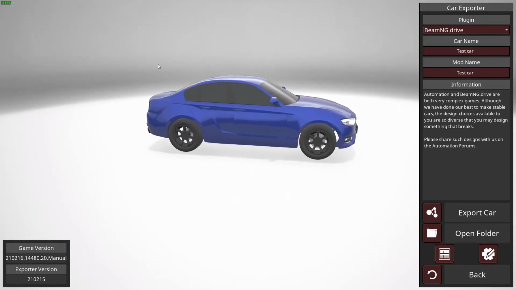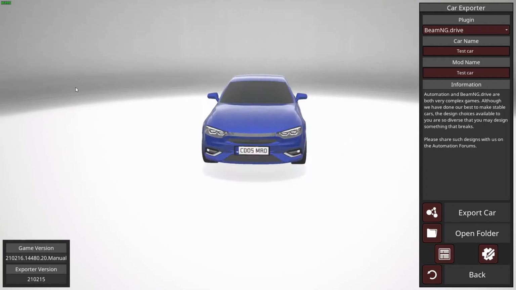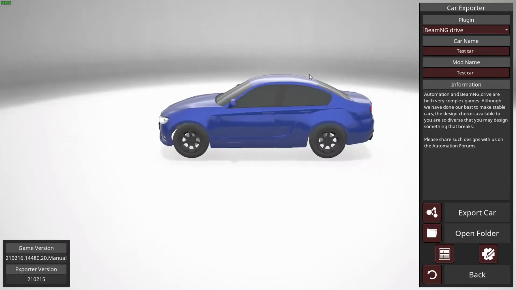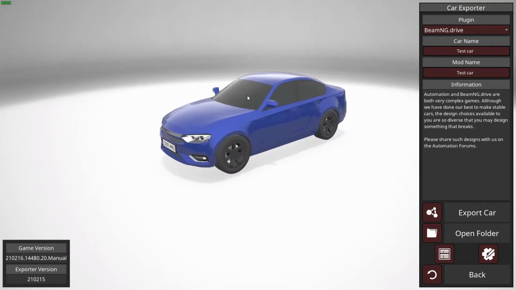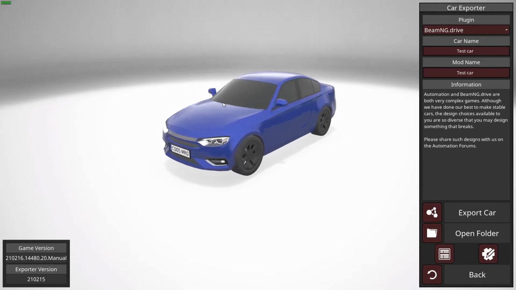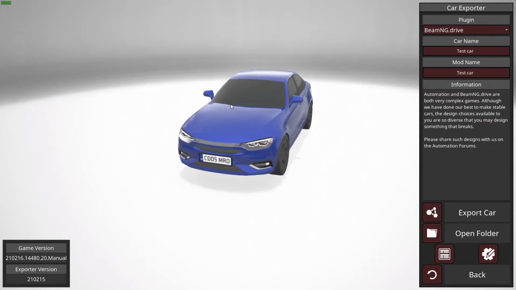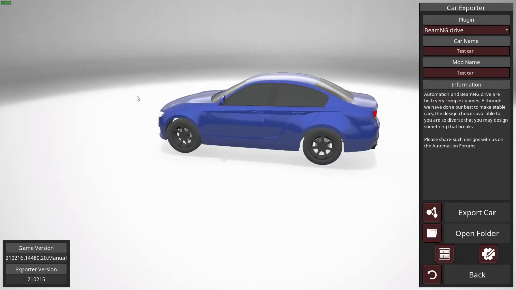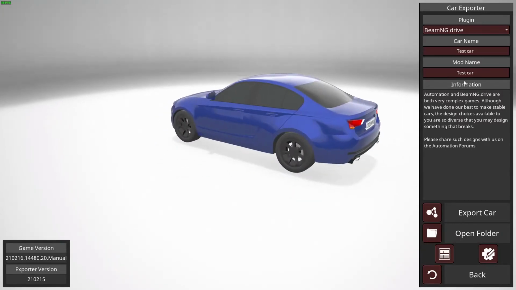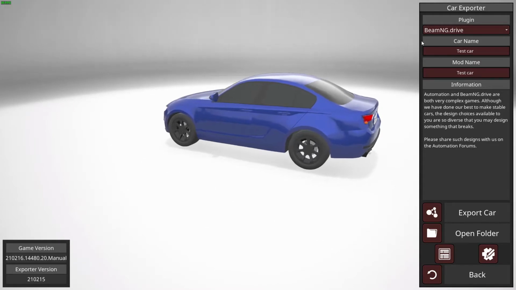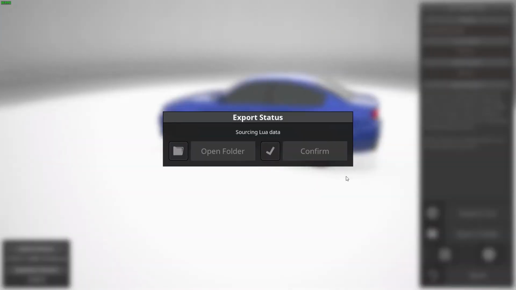Now for that I've just stitched together this test car very quickly. It is a four-wheel drive with 260 kilowatts. That translates to around 350 horsepower. And now I will export it to BeamNG. So I will do it 2 times. First like that.